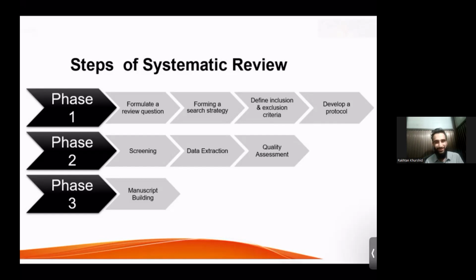As I've shared my screen, you can see the first step is formulating a research question: going out there, looking at what data is available and what is not, where the research gap is, looking into the research gap, and formulating a research question. That is the first thing.